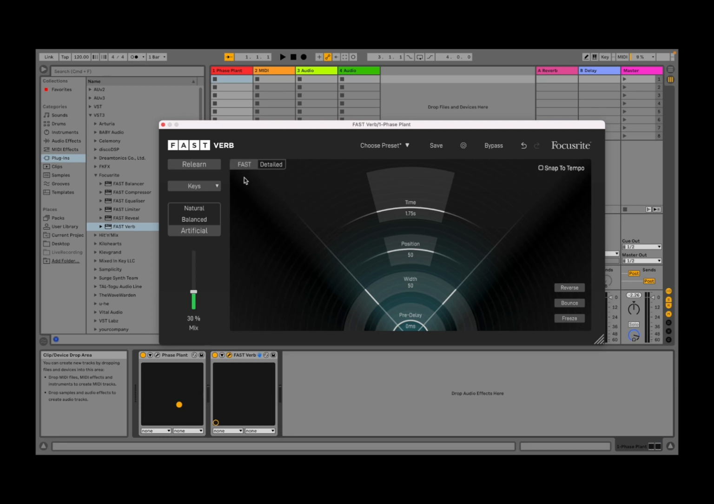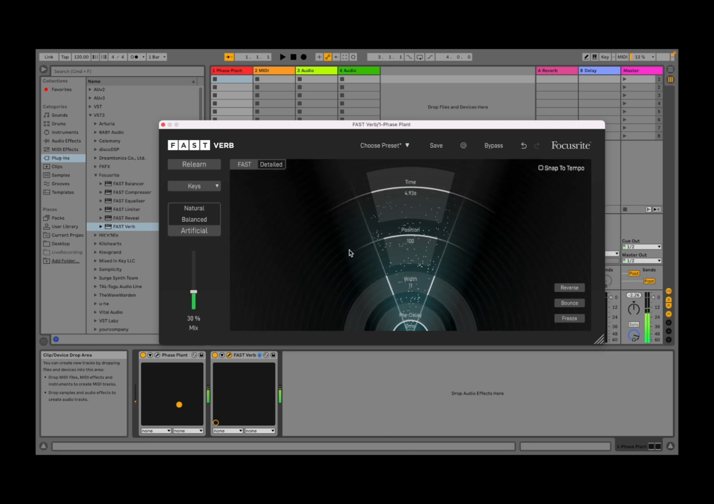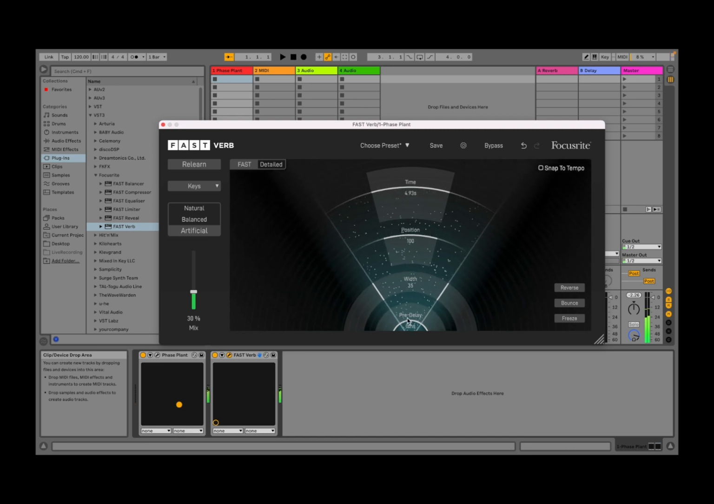Now, in the middle, you have two types of views. You have the fast view and the detailed view. In the fast view, you can adjust the timing, effectively your decay time. You can adjust the position, and also the width. And you can add a pre-delay as well. Click here and drag, and you add a pre-delay.